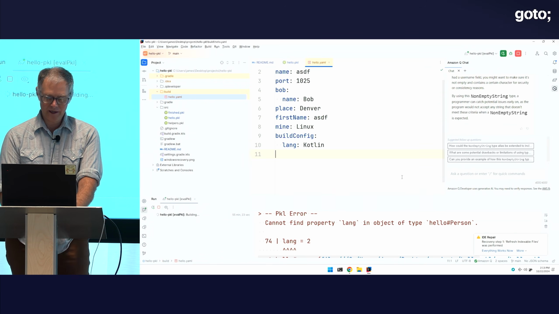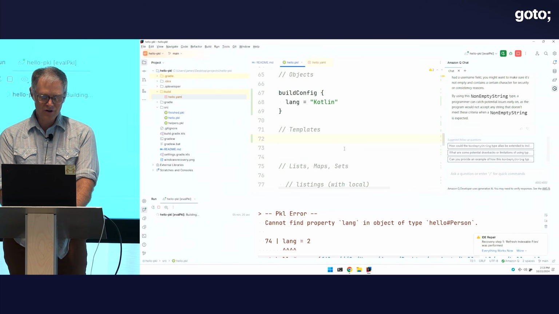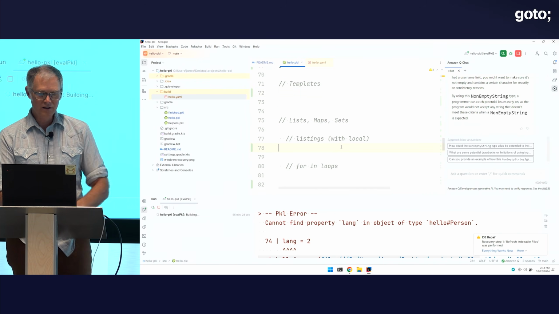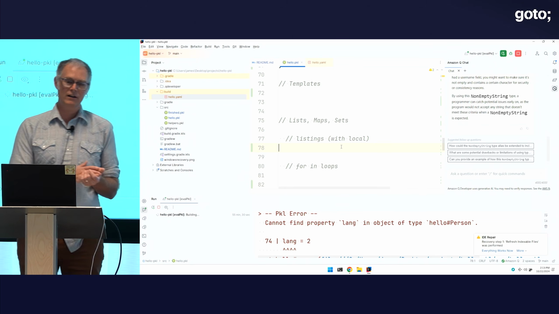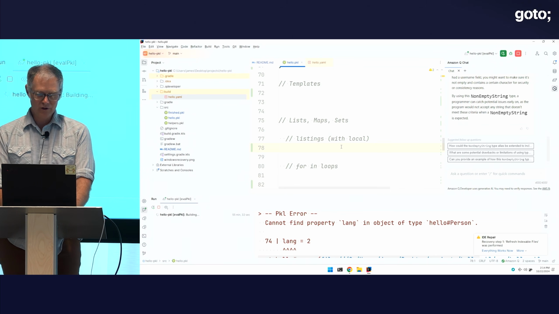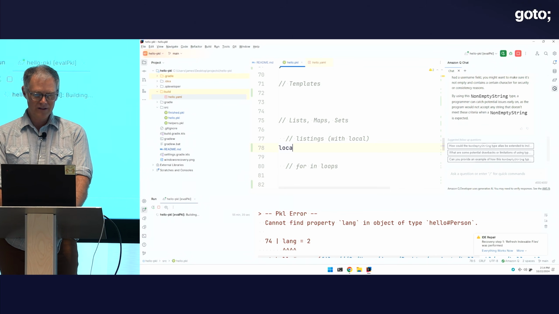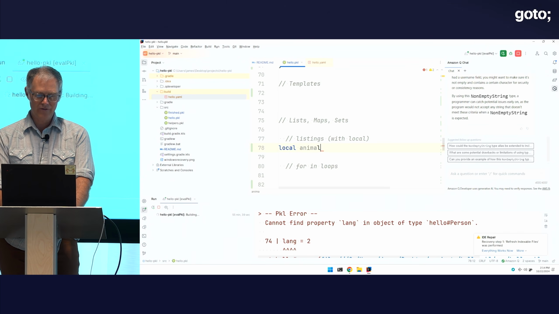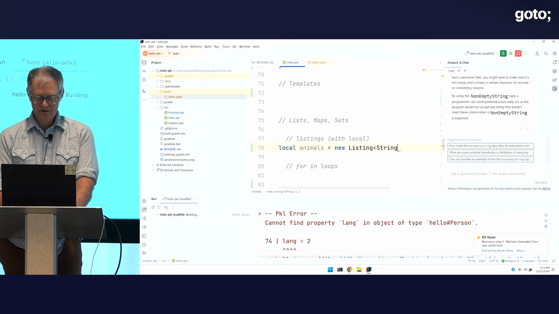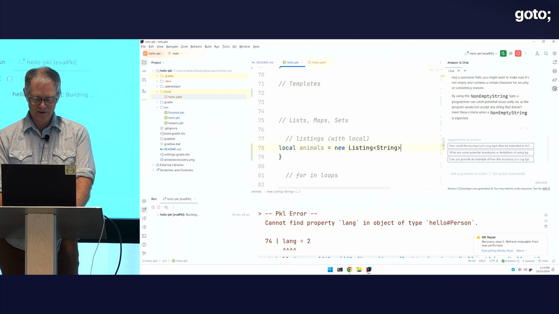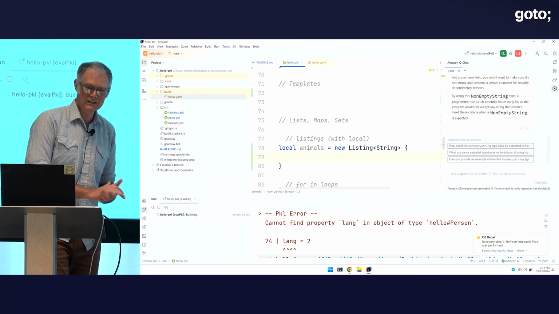There we go. Now we got my YAML back. Okay, all right, we'll continue on. We covered templates. So there are some APIs for collection data structures here. First is a listing. When I define this listing, I'm going to define it as a local, and I'll show you why in a second. Then I'm going to say, let's create a new listing of string.